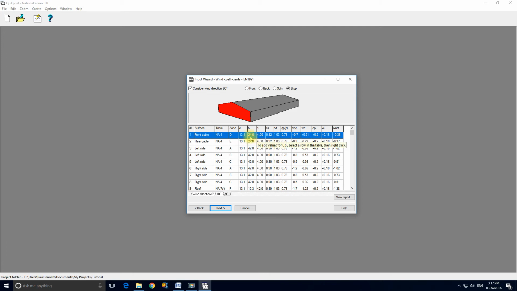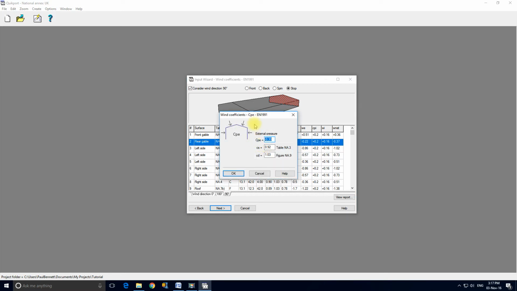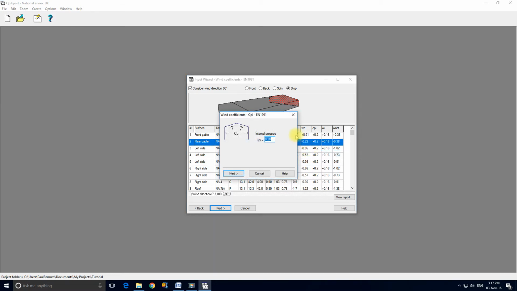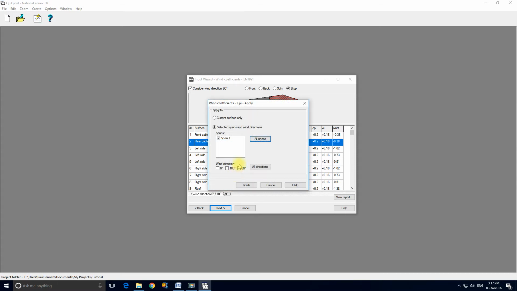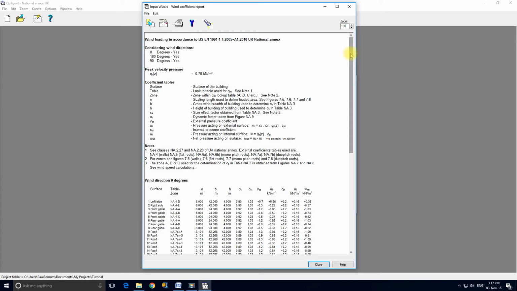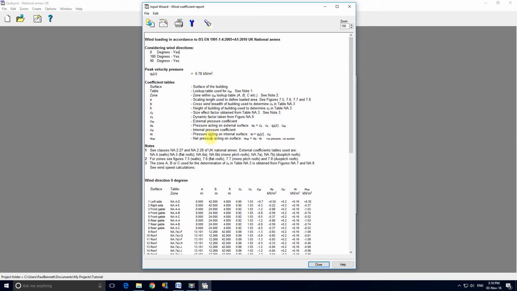Okay, now you won't normally need to change these coefficients, but you can. The other one that you can change, of course, is the internal coefficient. Next. So we could apply it to the current surface, or we can apply it to the whole span and what have you. But again, we won't do that in this example. I'll just talk about, here's the view report. So it's a full explanation of the coefficients, all the tables, all the information is here, and a description at the top of what it all means.